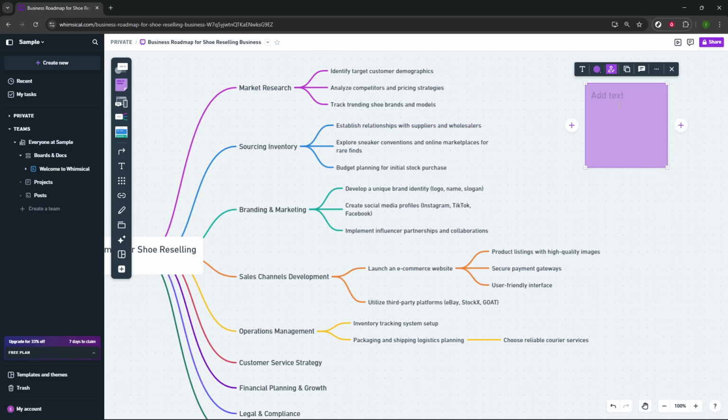Once your sticky note is placed, you can start typing immediately. Whimsical is great for customization, so you can adjust the color, size, and orientation of your sticky note to best fit your visual plan. Feel free to play around with these options. Customization can help organize your ideas more clearly and effectively.